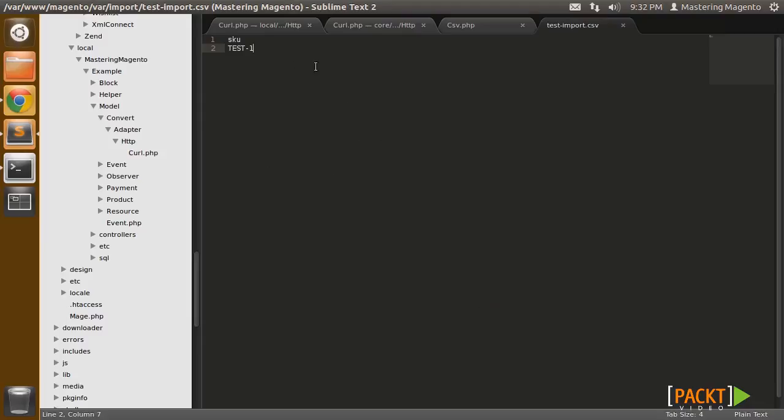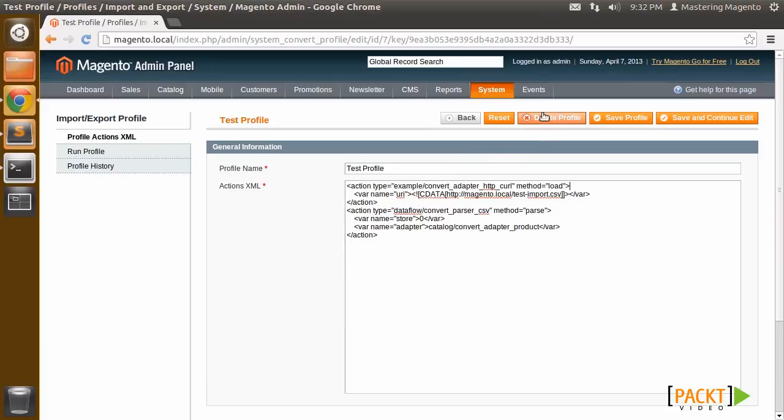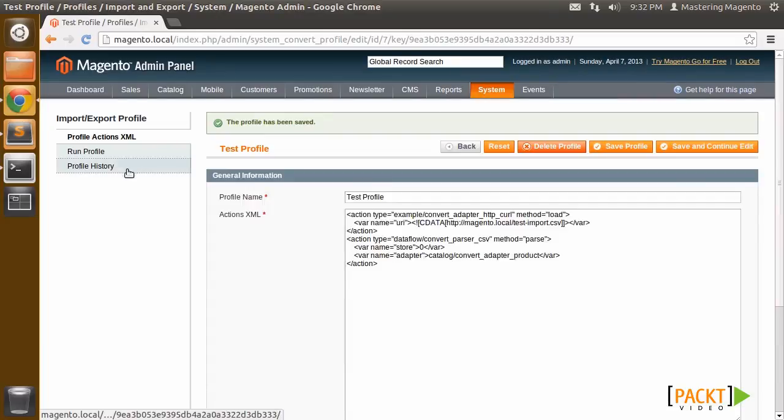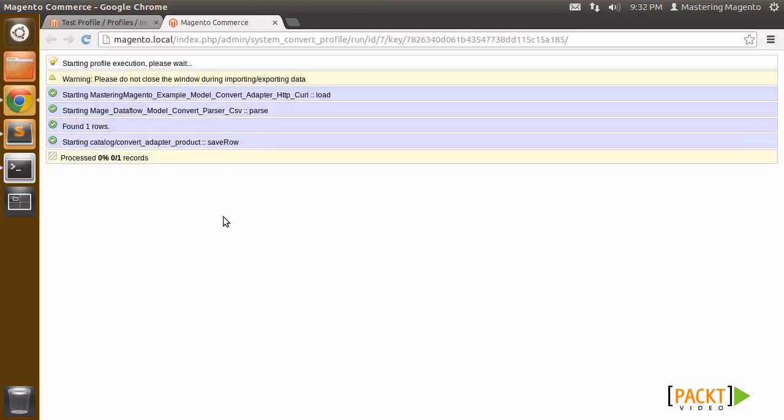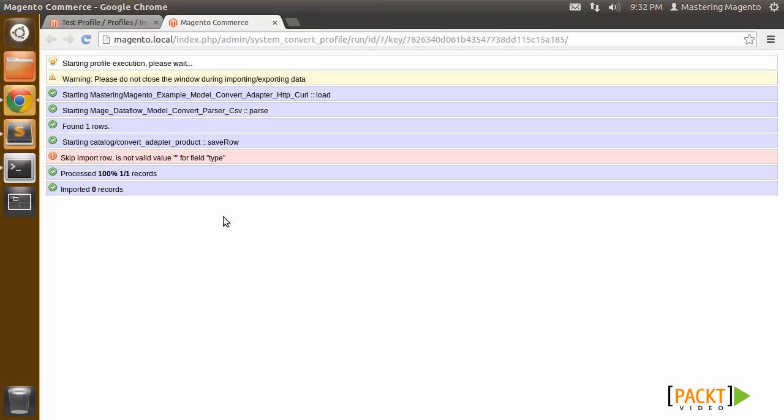So our file is just simply skew and test1. This isn't going to work for an import per se, but you'll see how it clears up the errors with my dataflow profile. So once I save my profile, I should be able to run the profile and I get past that error I was previously getting. So now all I need is a proper import and I'll be ready to go.